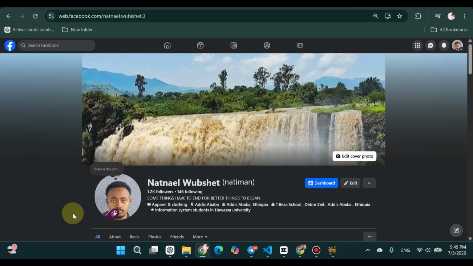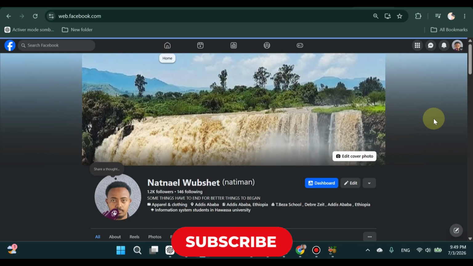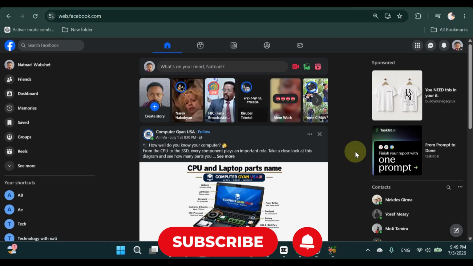You can now paste the copied link into messages, emails, or social media posts to share your profile with others. And that's it. You've successfully copied your Facebook profile link on your PC.